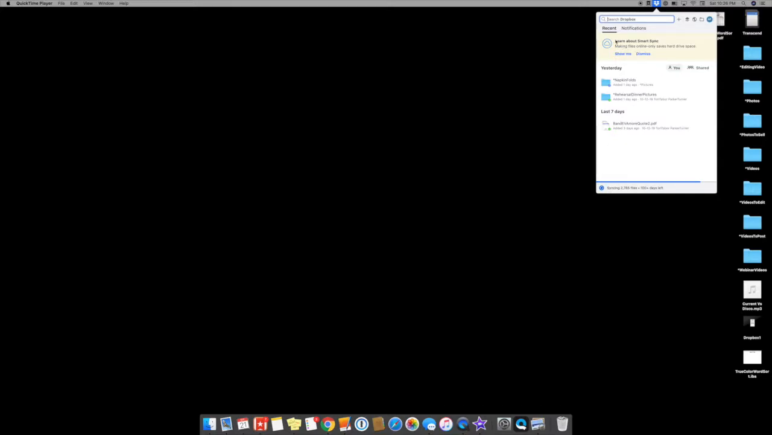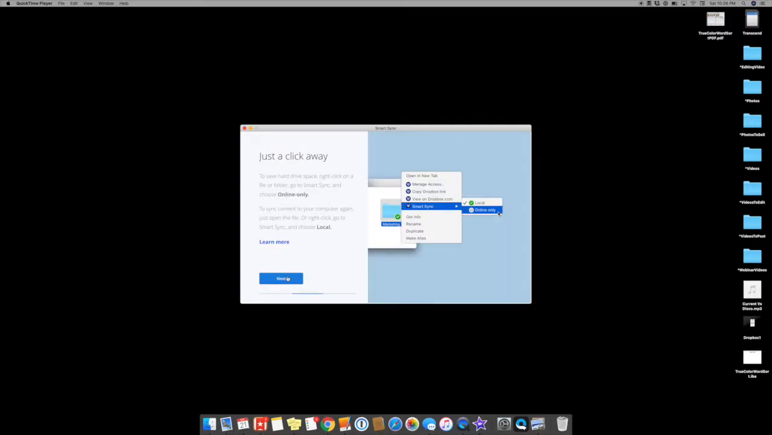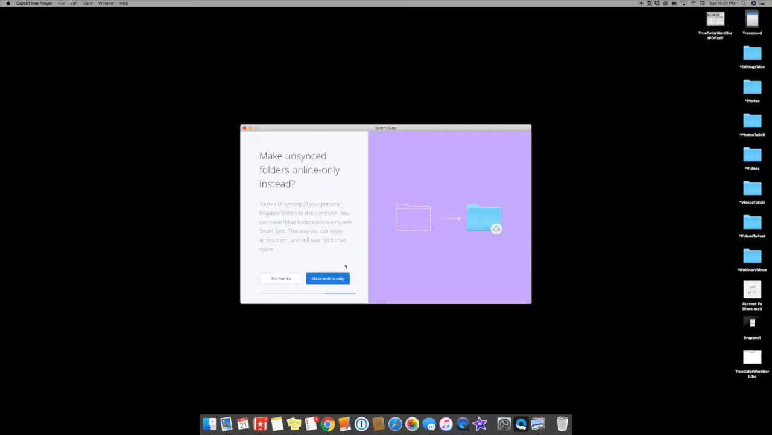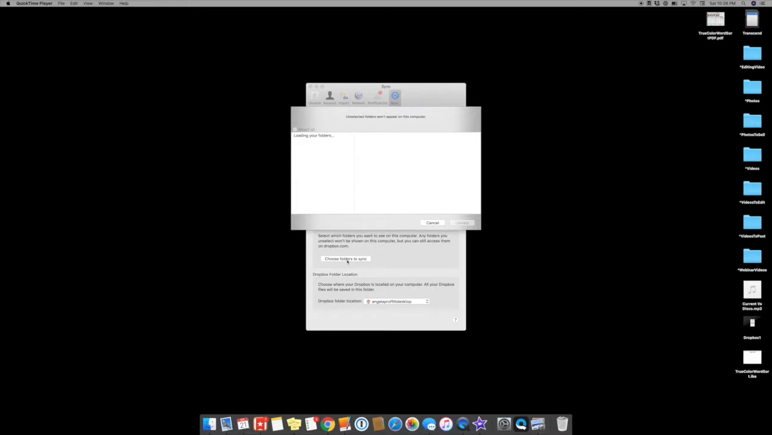It says learn about Smart Sync. Smart Sync gives you access to your Dropbox files on the computer without filling up your hard drive, which means they're going to be online only. I would definitely suggest that. So again, you can save hard drive space automatically. If you haven't edited files and folders in a few months, they'll become online only. New content you add on Dropbox.com will be online only by default. So I'm going to turn that on. And again, make sure you go into choose folders to sync and make sure you check the ones that you want.